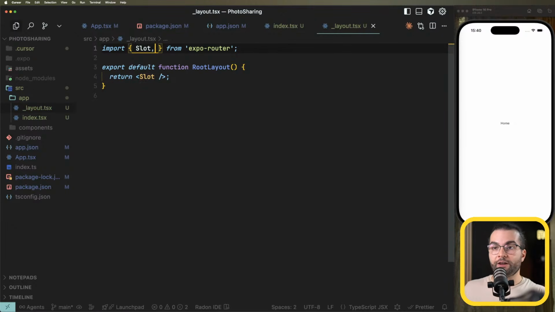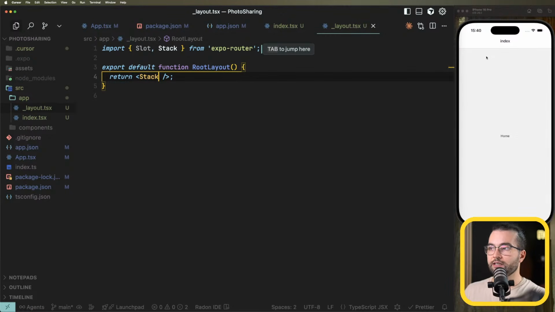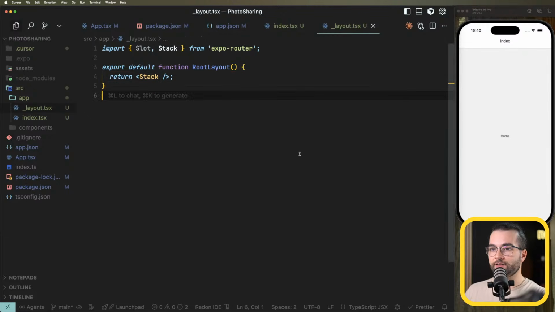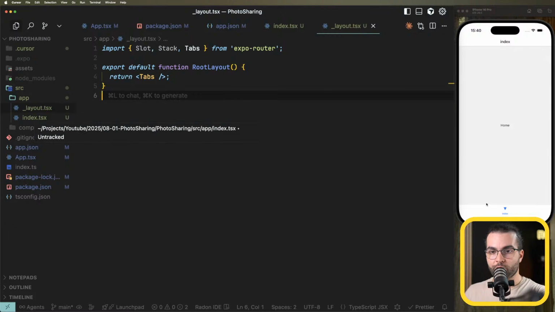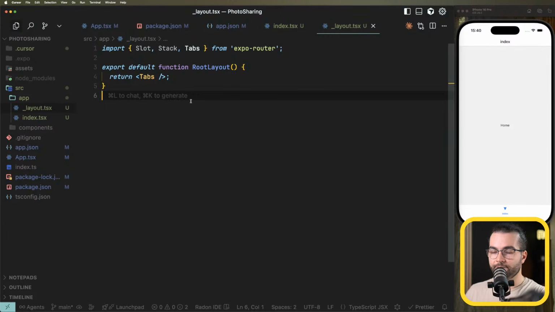Another thing that we can render here is a specific navigator, such as a stack. A stack navigator is automatically going to add a header at the top. We can also render a tabs navigator, and if we render it here, it's going to add the tabs at the bottom. And by simply creating more screens, they are going to be added here.